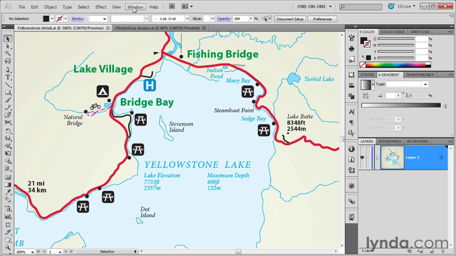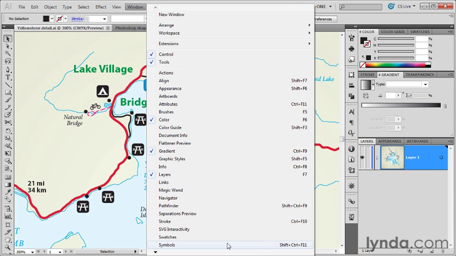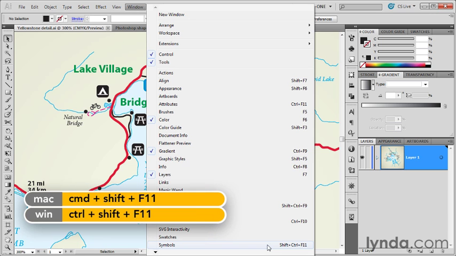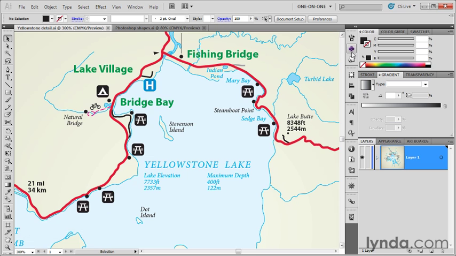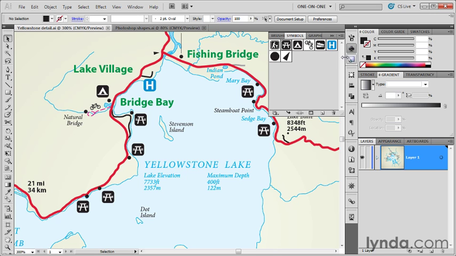To get to that panel, you go to the Window menu and you choose the Symbols command. Or if you want to remember this keyboard shortcut, it's Control-Shift-F11, Command-Shift-F11 on a Mac. Even better is to look for the little clover icon inside of this panel strip right here. And I'm going to go ahead and click on it. It'll bring up the Symbols panel, as you see.